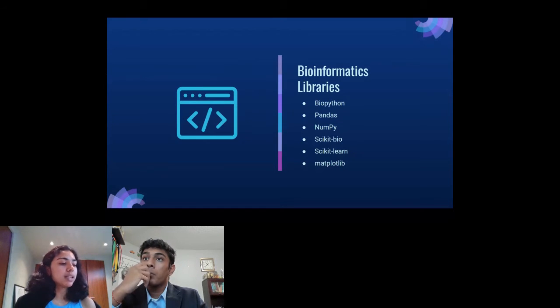And then NumPy is another one we'll talk about a little bit more. It's a fundamental package for scientific computing in Python, simplifying operations on arrays and matrices. In bioinformatics, NumPy is frequently used for numerical operations and efficient manipulation of numerical data, such as in the case of genomics and structural biology.